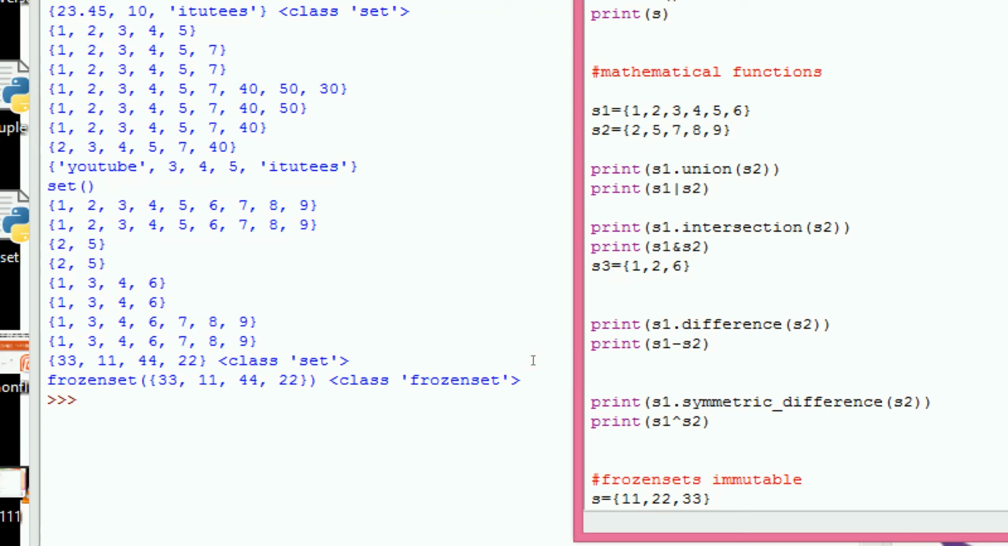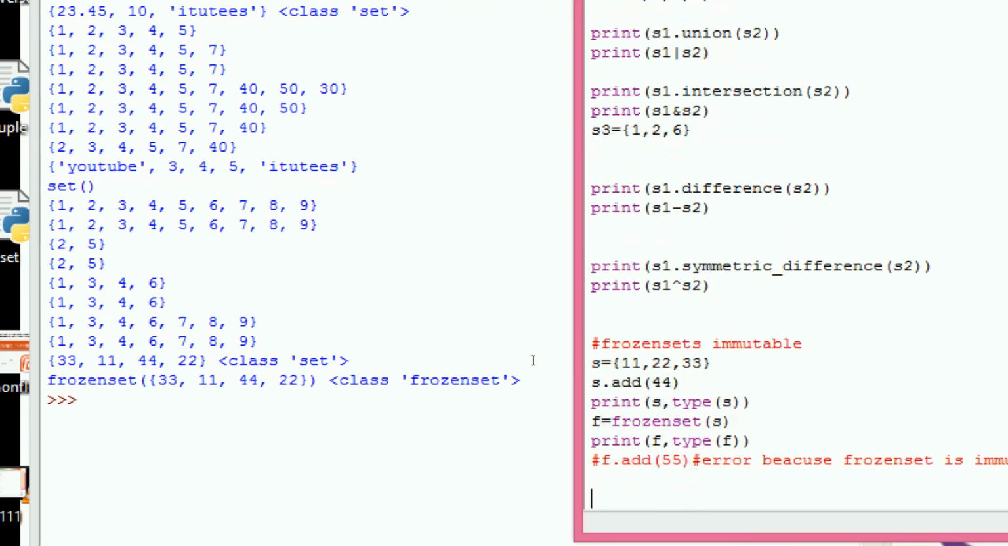Now frozen sets. Frozen set means it is an immutable representation of the set. S equals to set 11 22 33. I add 44 to s. So print s means it prints 33 11 44 and 22. It is a set. After that, I convert this set into the frozen set f. Print f means it prints 33 11 44 and 22.